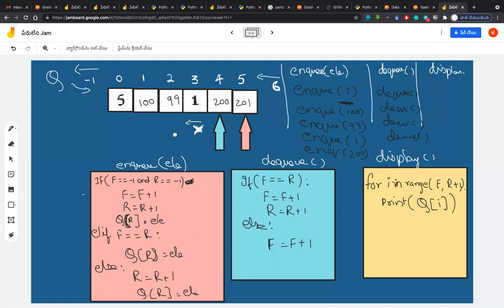Once you are dequeuing it, this entire memory will be wasted. It is not usable for any other program or for you also, because you are still holding on to this. You are just saying that your elements are not important to you, but still they are part of your array. So this is the entire disadvantage of the queue.